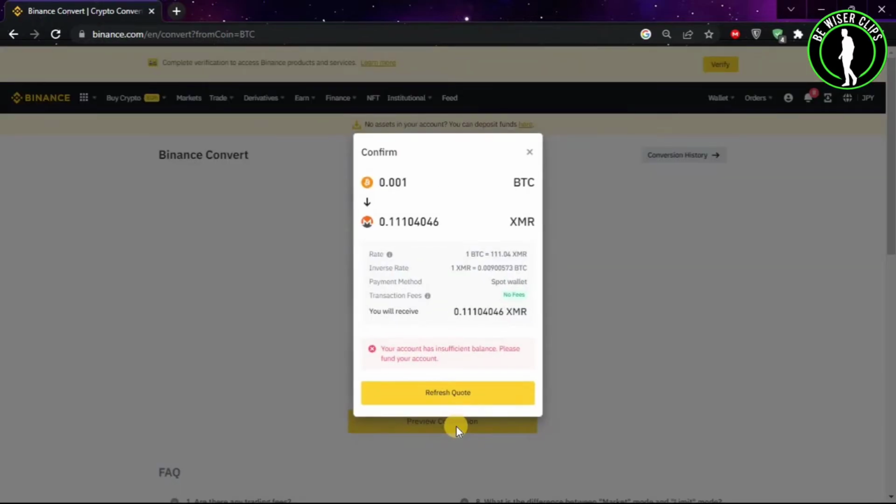It will show you how much your Bitcoins are worth in the Monero coins. So if you have the sufficient balance, then you can click on this button and it will convert your coins into Monero.